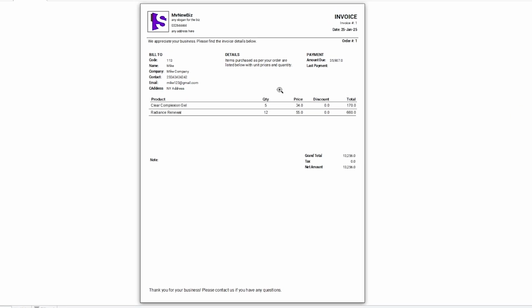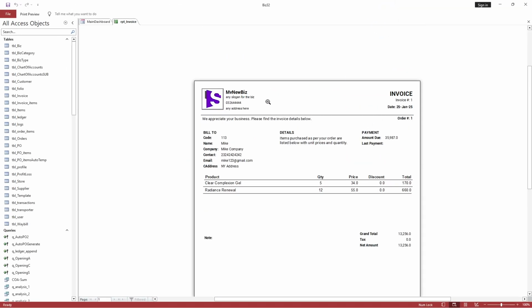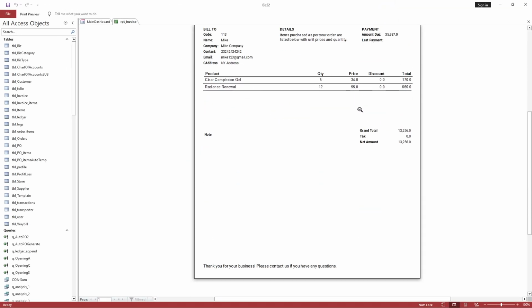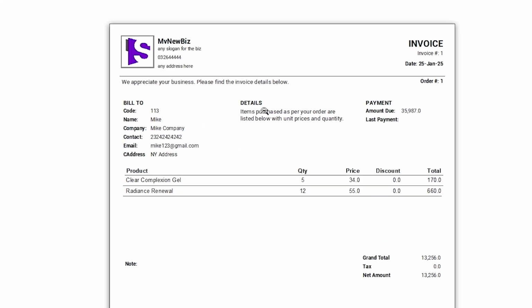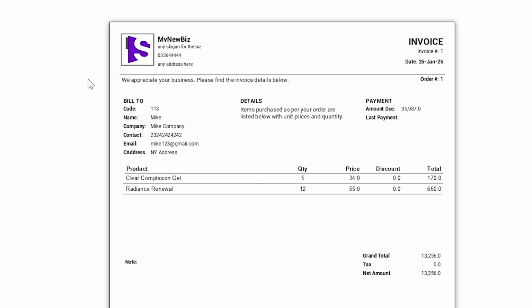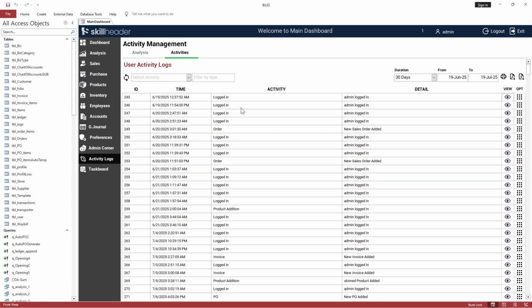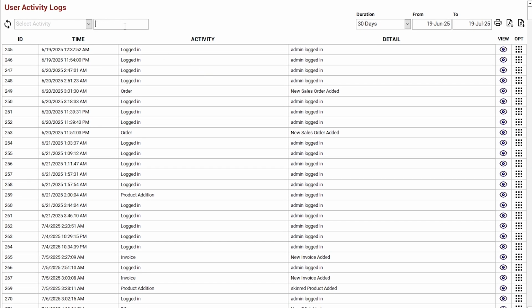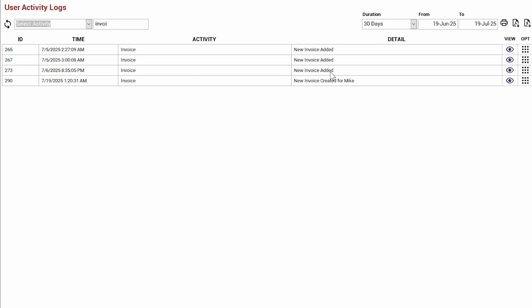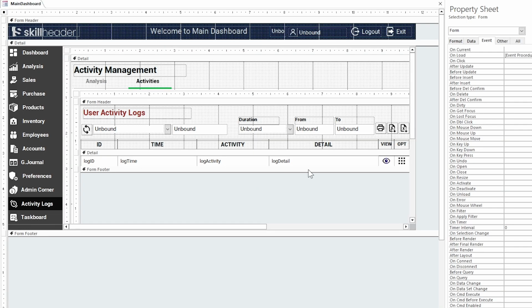If you are wondering about where this stunning invoice report came from, stay tuned. We will build such professional-looking reporting in future videos, including PO. Let's make the Activity View button functional to open the invoice.